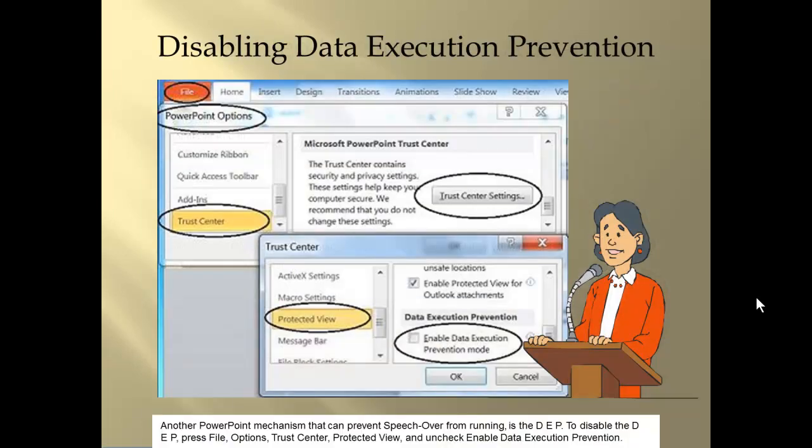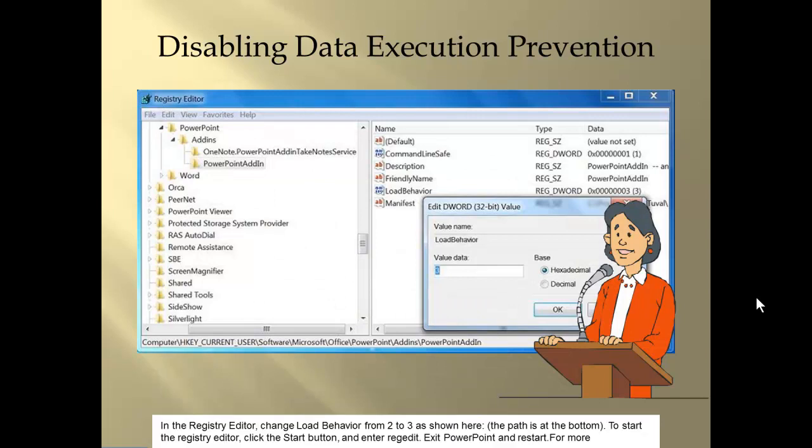Another PowerPoint mechanism that can prevent SpeechOver from running is the DEP. To disable the DEP, press File, Options, Trust Center, Protected View, and uncheck Enable Data Execution Prevention. In the Registry Editor, change load behavior from 2 to 3 as shown here. The path is at the bottom. To start the Registry Editor, click the Start button and enter regedit.